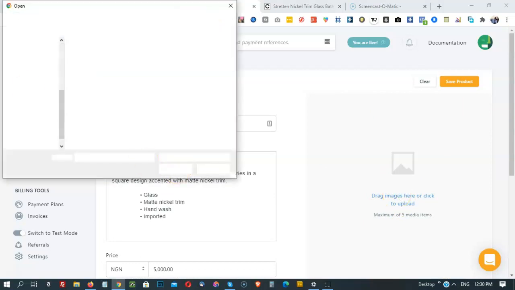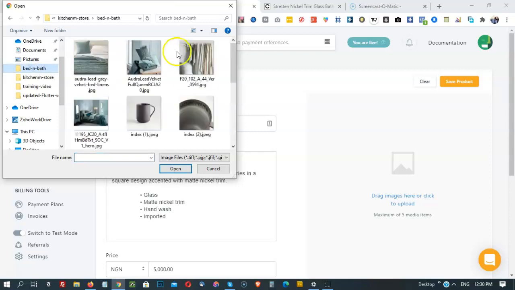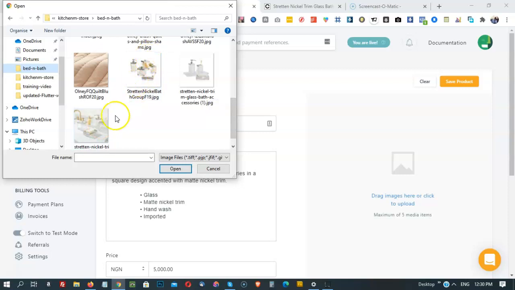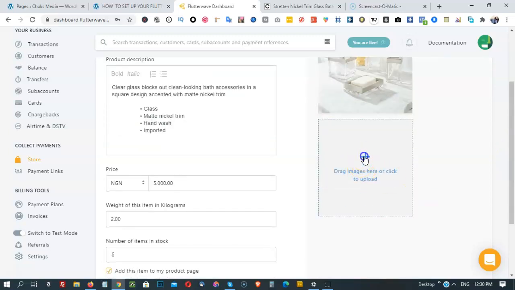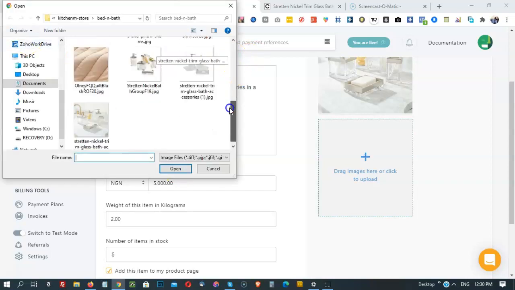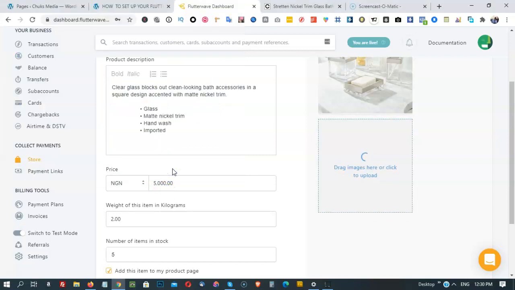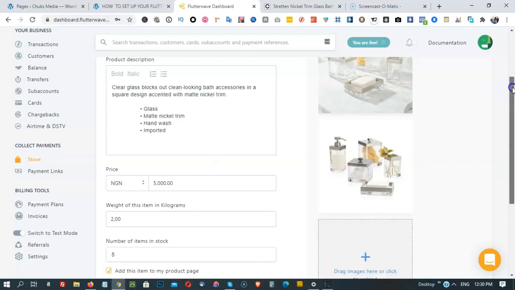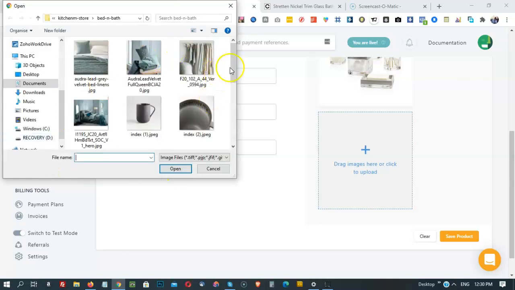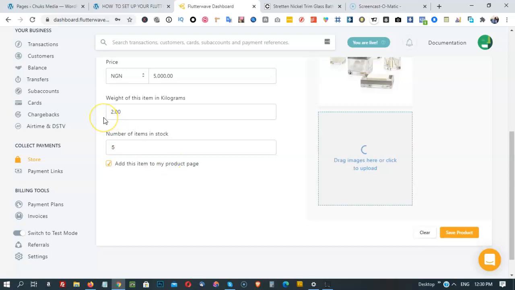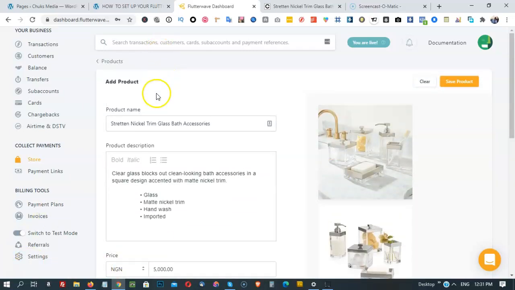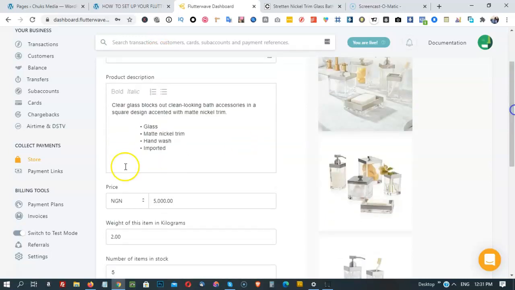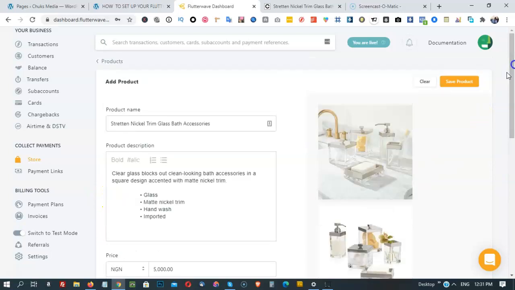We are adding the pictures now. Let me go to my folder. Okay, this is the first one. Add another one again. Next one. So I have three of the pictures now. So we have the three pictures added, and we have our title, that's the product name. We have the description for the product here. We also have the pricing and the weight of the item. Now we say save.